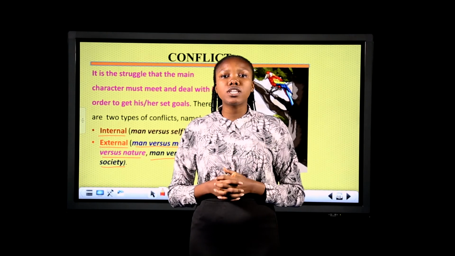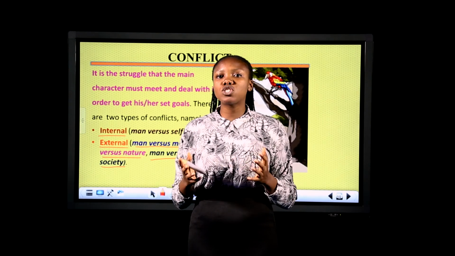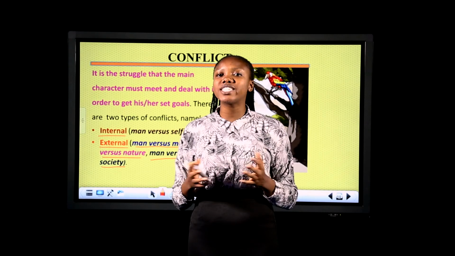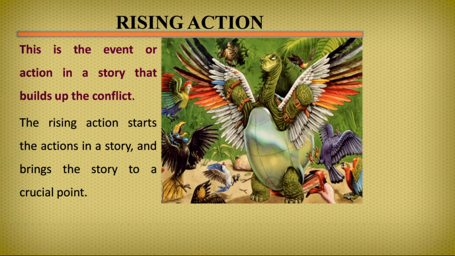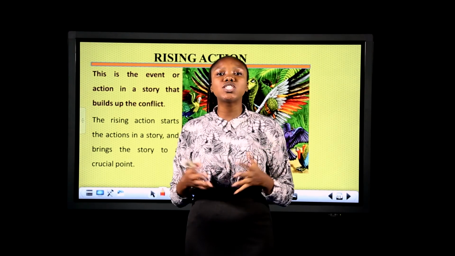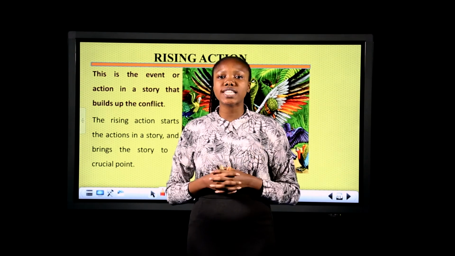Having looked at all these, let's go back to the elements of plot. First of all, we spoke about exposition. Now, let's go to the rising action. The rising action starts the actions in a story. These are the events or actions that build up the conflict in a story to its climax.